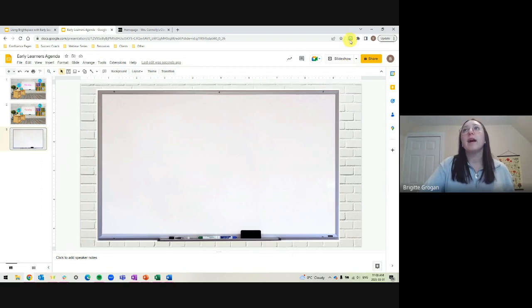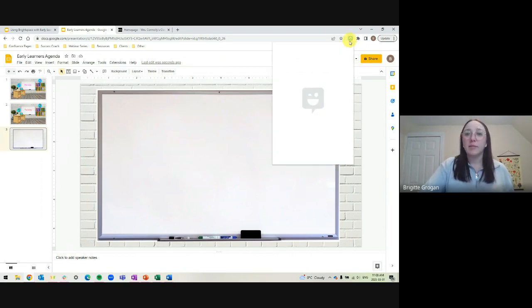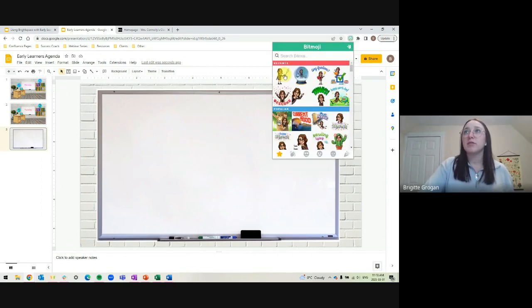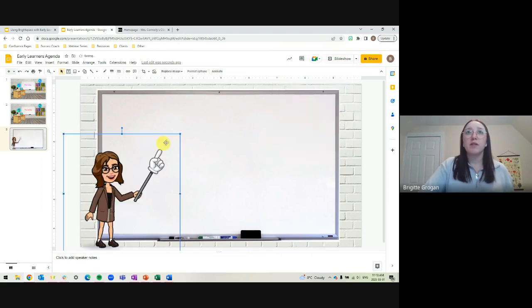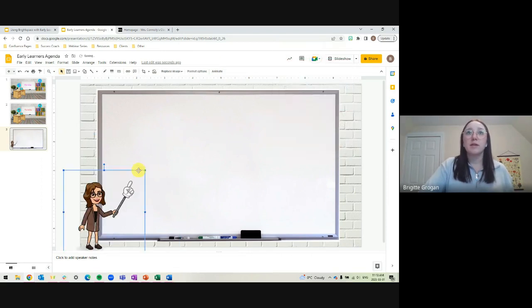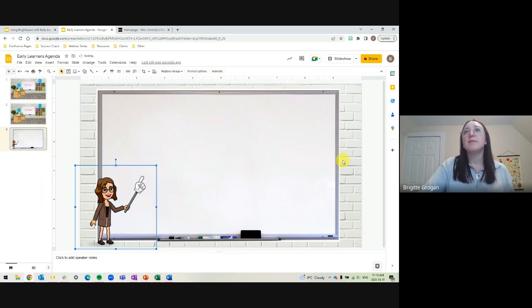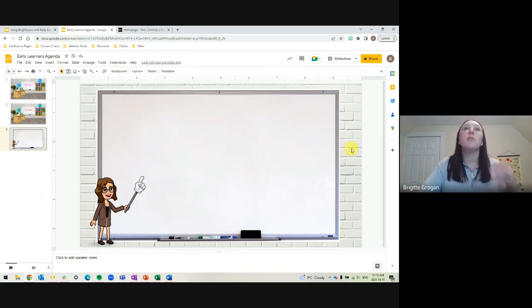I also always like to add in my little Bitmoji. I have the Bitmoji extension up here, so I can just grab my Bitmoji there so that my students can see me there. And then we can insert some numbers. So this I find is a really great way for students who might not be at reading level yet, just using those colorful numbers for them to start with.